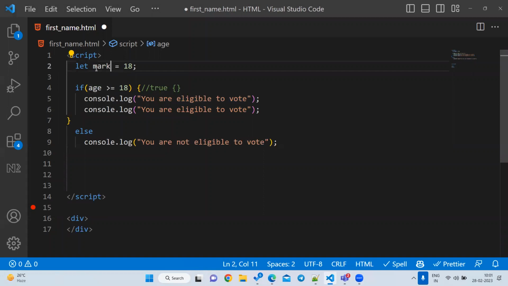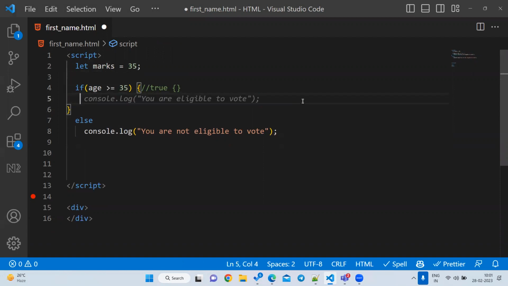I can simply write: if marks is greater than 35, then I will say you are pass. Else what will we say? You are fail. Better luck next time. Here, why am I not writing the open and close brackets? Because I am writing only one statement.